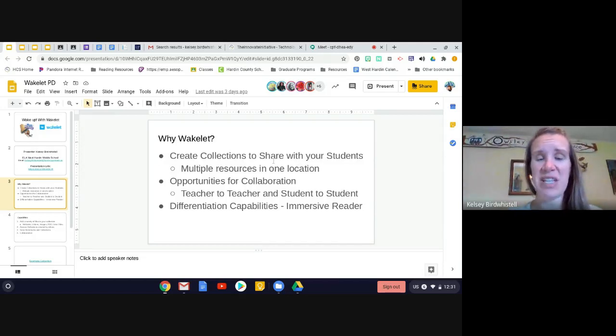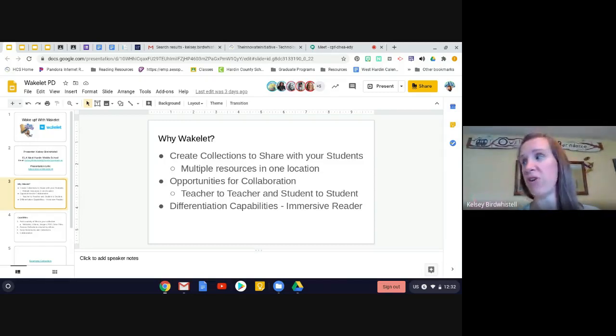Likewise, this can be used by students. We'll talk about some other implications possibly later, but I also like the idea that, say a student is working on a research paper and you're asking them to collect different resources. They can actually create their own collection and then throw their own websites onto the Wakelet collection, and then they have all of their information in one place where they can go back to, instead of trying to bookmark or create links in a doc or anything like that.